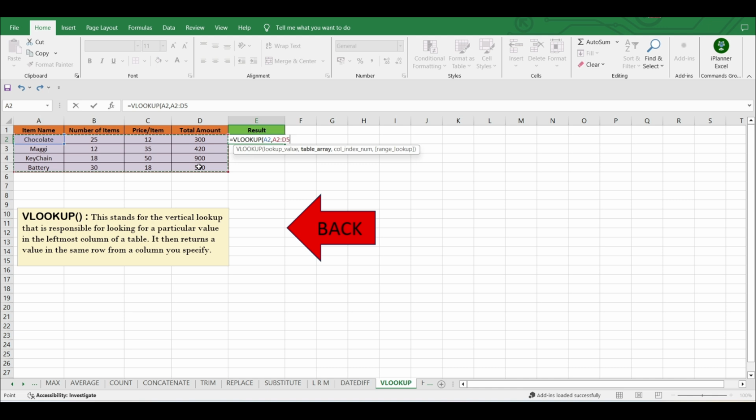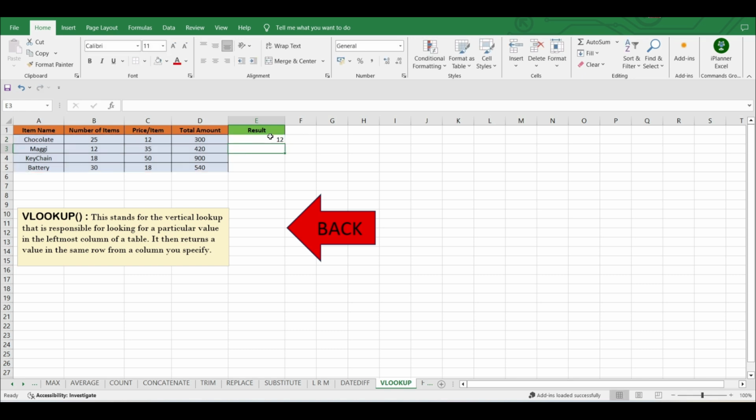Let's keep it the entire table. Then the column index, we want it to be 3 since we want the price item. And then the last parameter is whether we want an approximate match or an exact match. So let's keep it 0, which is exact match. Let's close the round bracket and enter. So as you can see, it has given us the price.